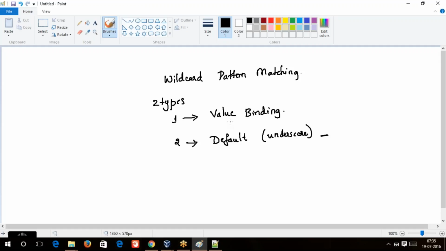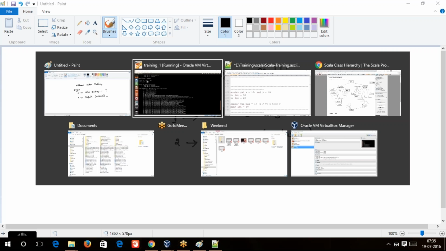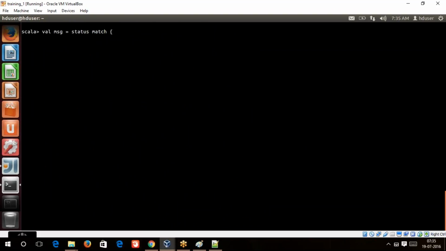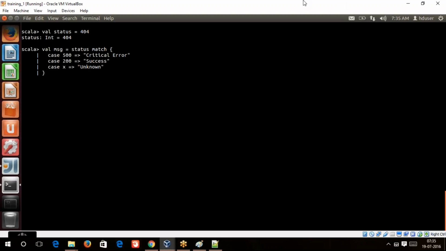So just before that, we'll see what value binding is. We'll take the same example here. We have status is equal to 404, and we are having the match expression in this fashion. 500 means critical error. If it matches 200, it is success. Or I will say case X, I will say unknown here. So this is what we call value binding.